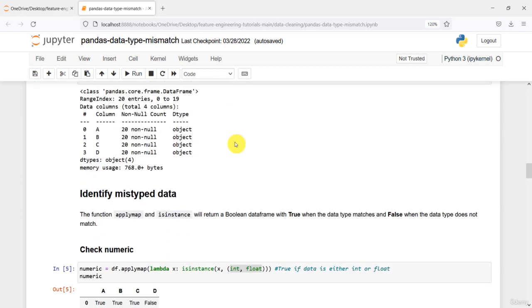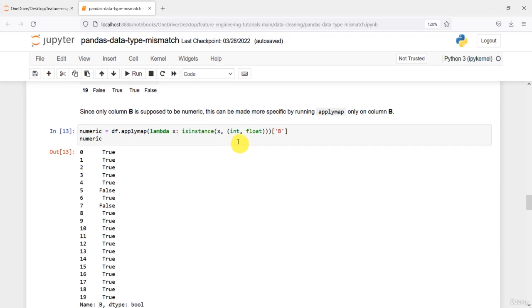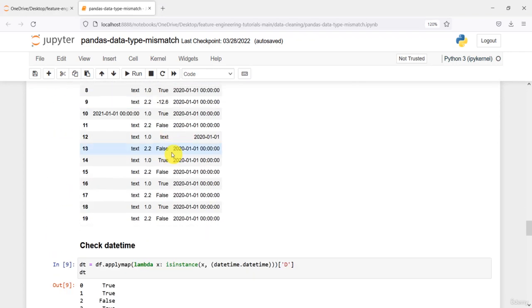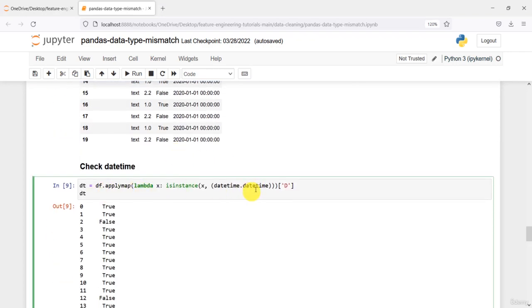So for that, what we can do is we can refine again. So see here, I'm checking for the D column now, and applymap is basically going to apply all of these observations to the x. The x here means each observation; each and every observation will be taken by this function, and it will check if it is date time or not. If it is, then return true. If it is not, then return false.